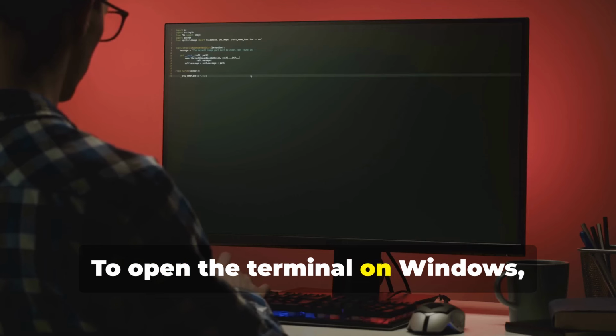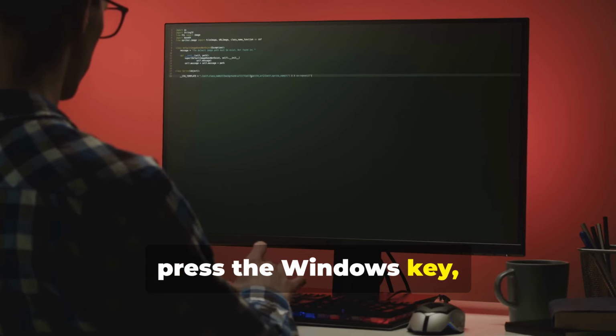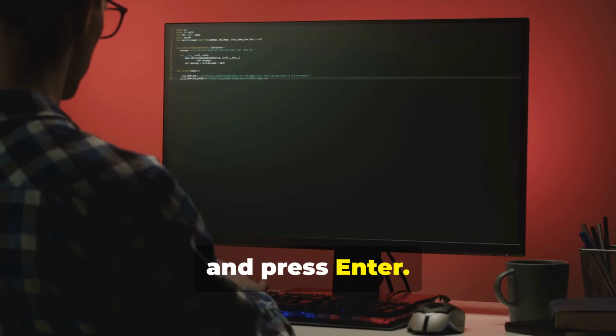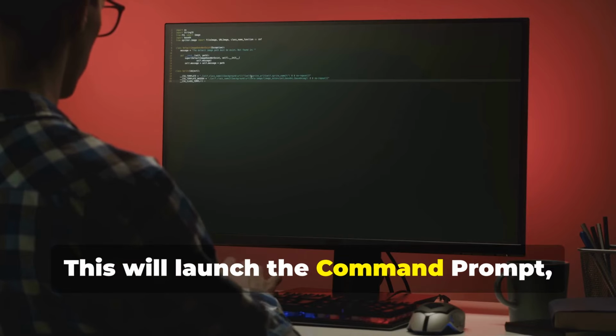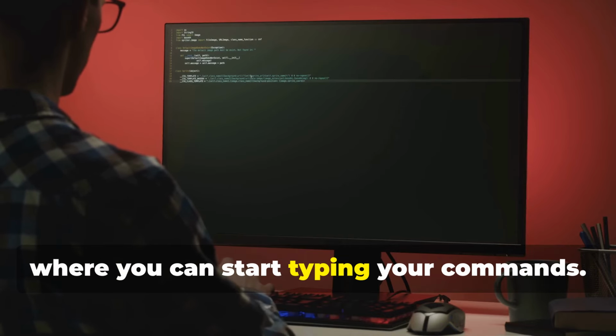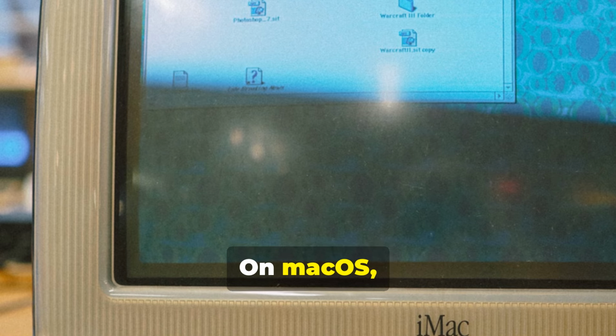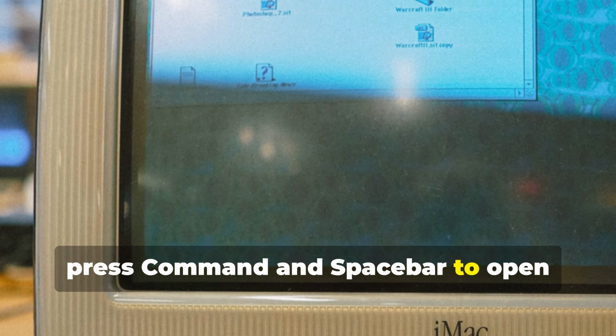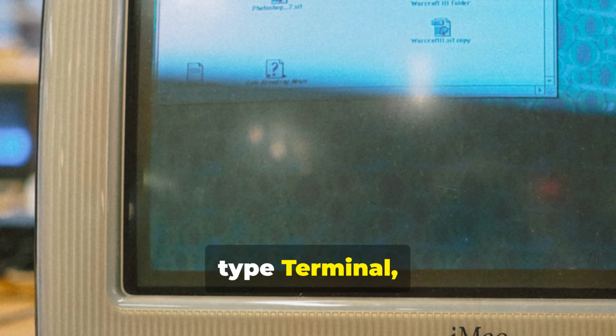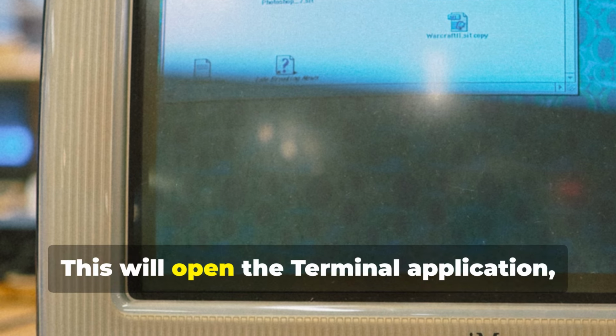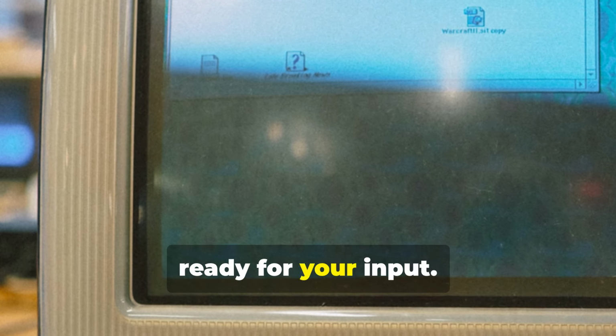To open the terminal on Windows, press the Windows key, type CMD, and press Enter. This will launch the command prompt, where you can start typing your commands. On macOS, press Command and Spacebar to open Spotlight Search, type Terminal, and press Enter. This will open the terminal application ready for your input.